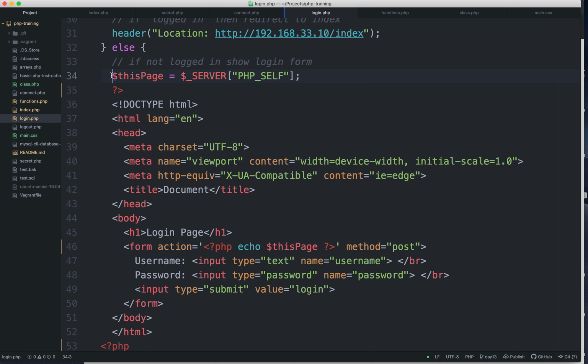So the next change here is adding this line. And then in the form action, we're getting rid of login.php and adding this little snippet in right here.